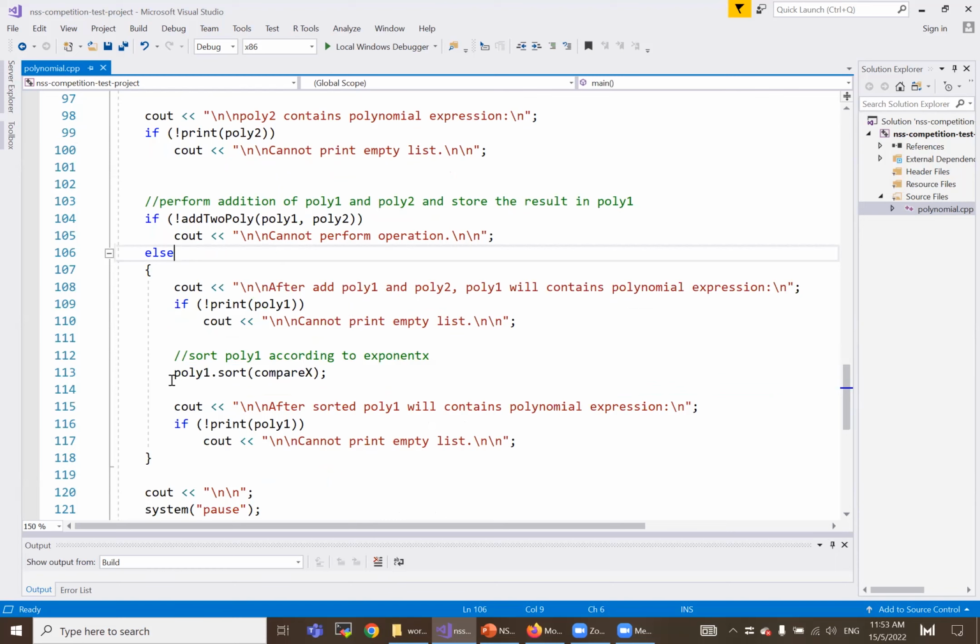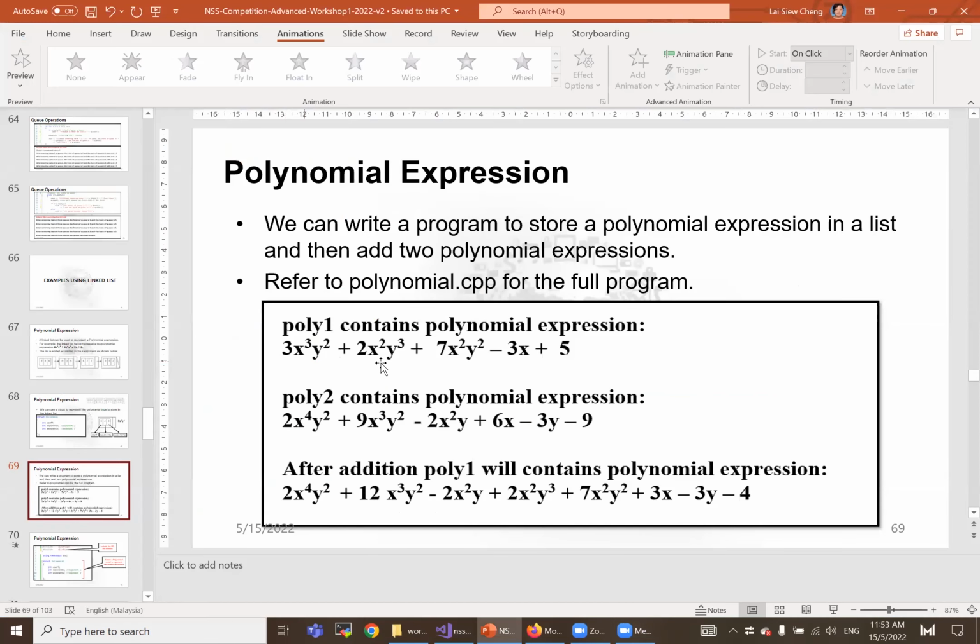Okay, then after that, I will use this function called sort, because if you can see from here, right, my polynomial expression is arranged according to the exponent x, like x power 3 first, then x power 2, then x power 1, and this one will be x power 0, right? So I want to arrange in this way according to exponent x value. I want my list to be sorted using this exponent x, you see?